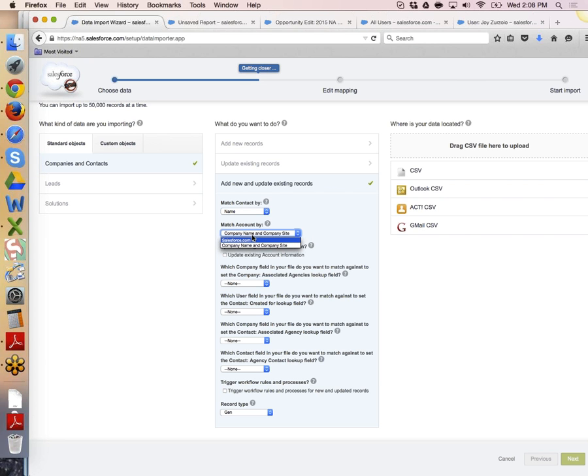Then it says, do you want to match by company name or Salesforce ID? Probably if you're getting this from a trade show, you're not going to have the Salesforce ID, so you're going to go by name. And then it says, what do you want to do if it finds it? Do you want to update the existing account information? Well, yes, I do. And then it says, which company field in your data file do you match against for associated agency lookup field?